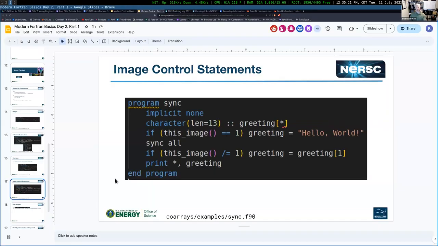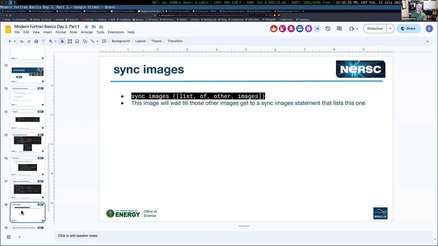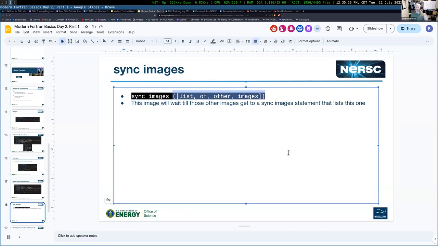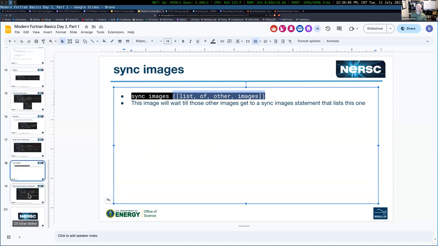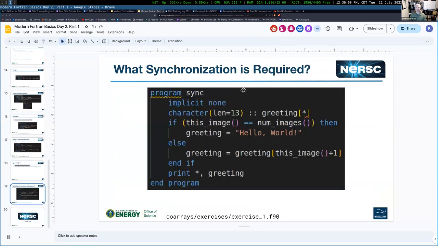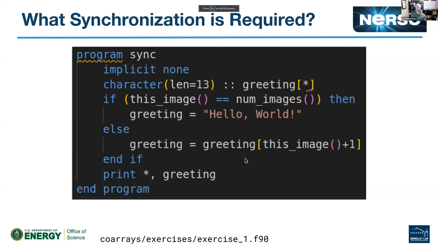There are more complicated synchronization things that you can do. The next simplest one is a statement called sync images. The image that gets to this statement will wait until the other images that are listed in this array have also gotten here. And they will have this image listed in their list, and they'll wait. So you can get a looser form of synchronization by saying, I only want to wait on those images. And so as an exercise, this program has a race condition.